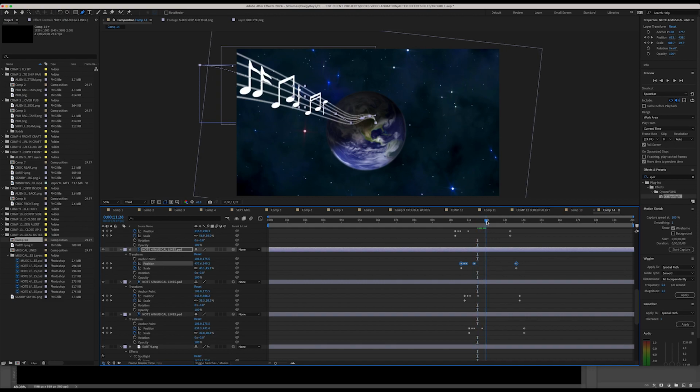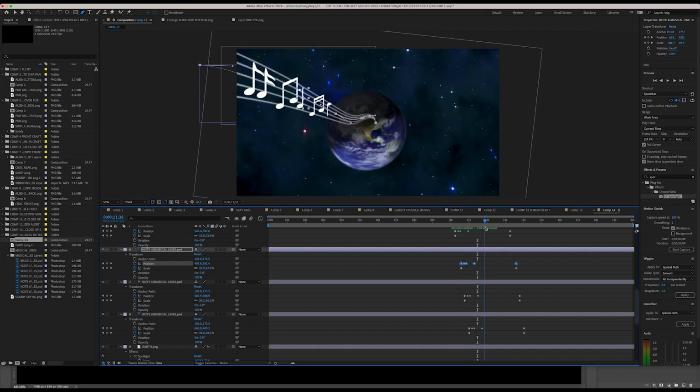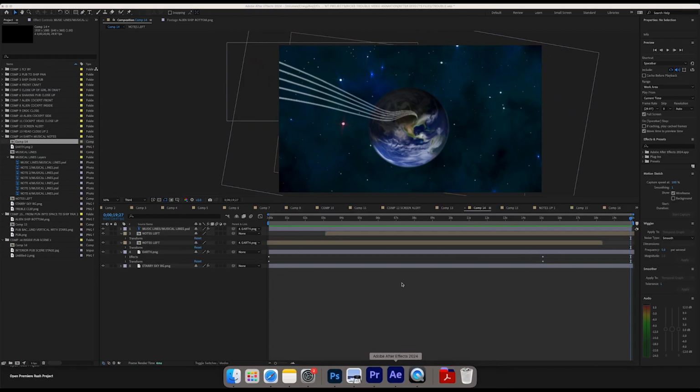Now all the notes that I want to use are exactly the same as that initial shape layer that we made at the beginning. Now see how, because of that, they start fast and finish slow, they start to bunch up at the end there. And this is what we have to fix.